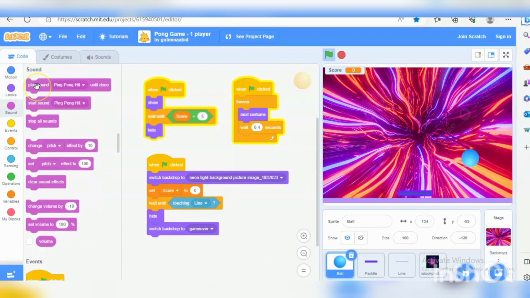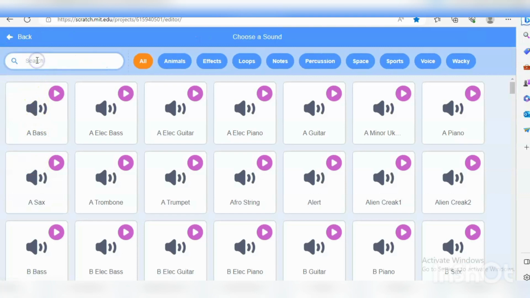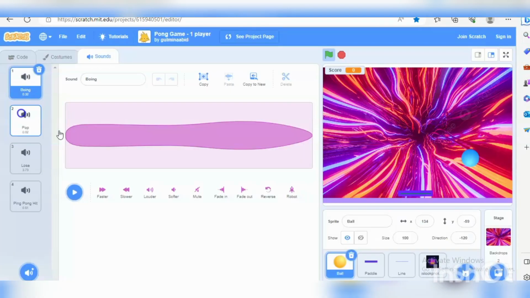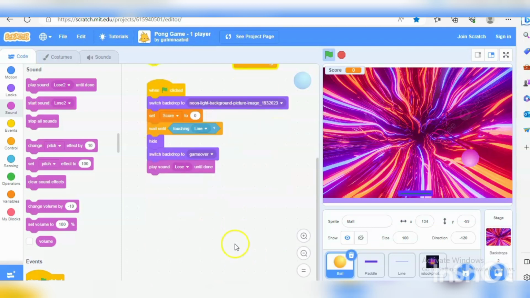After that, from looks again, I'll switch my backdrop to game over, and I will play a sound also, because it is game over, no? So normally we can play a lose sound. I will play the lose sound until done. So whenever I get this game over backdrop, it will play a lose sound also.